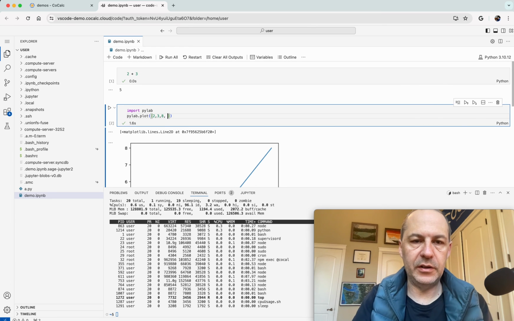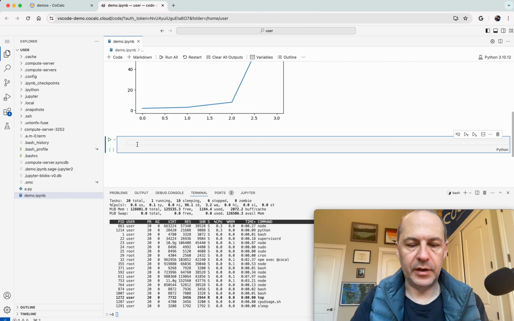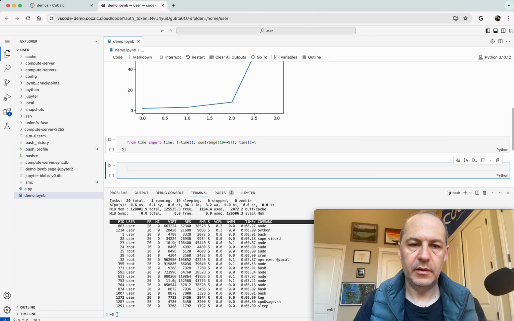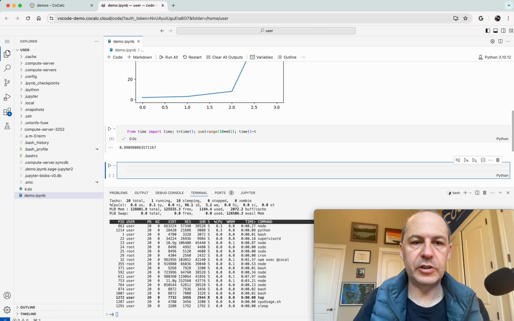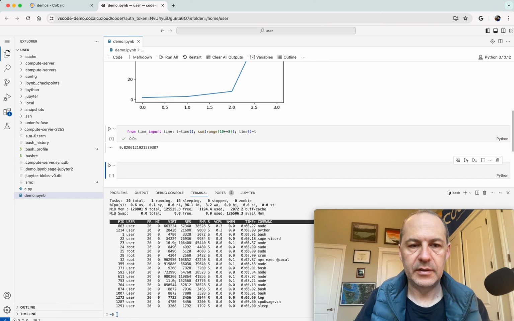Let me make a little change. Boom. Let's try a little benchmark just for fun. From time import time, t equals time, sum range 10 to the 8th. So it sums up the numbers up to 100 million and then displays the amount of time it took. And that took just under a second. Let me try that again just in case something's funny.